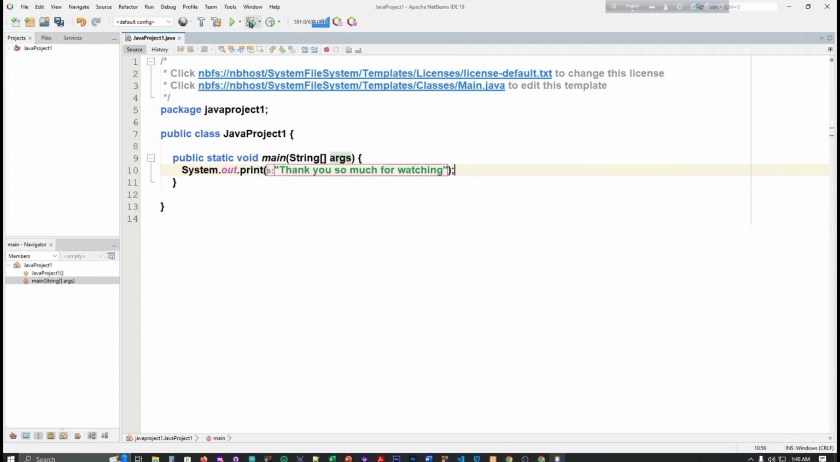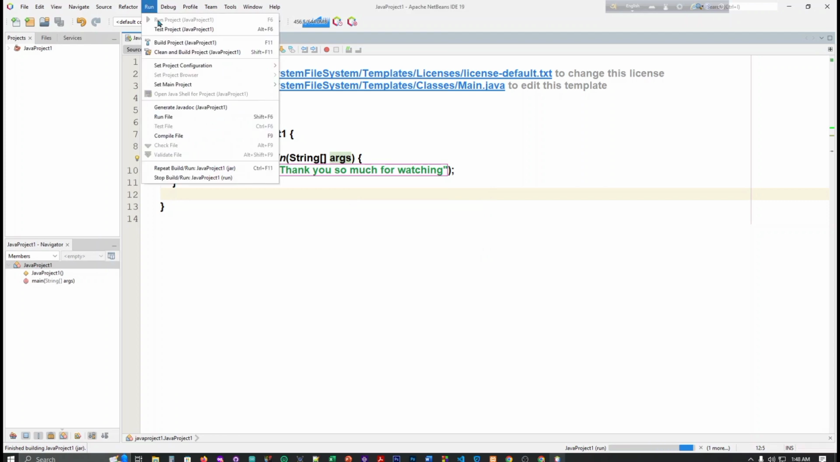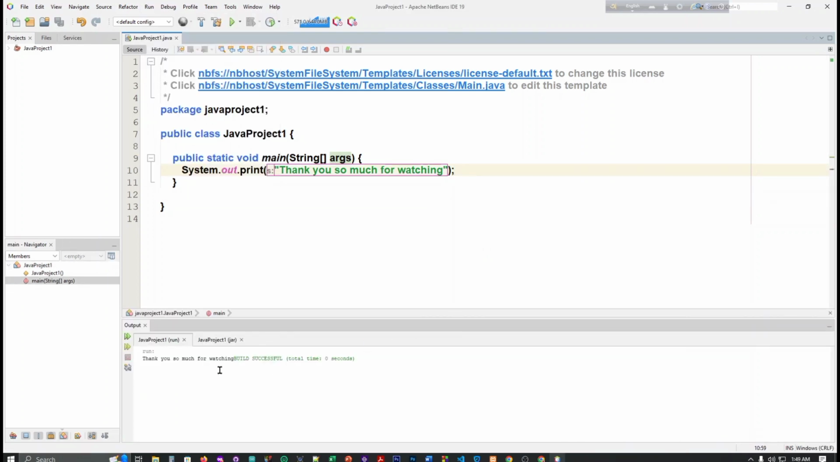Okay. I simply click on here. It takes some time, just wait, because this is the first time. But here you can see it already ran.